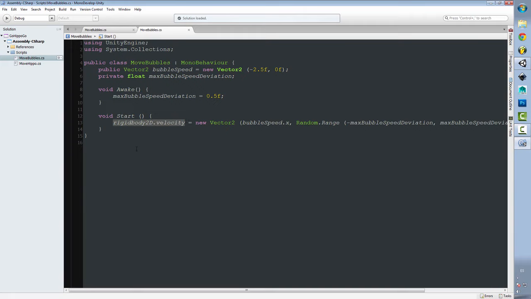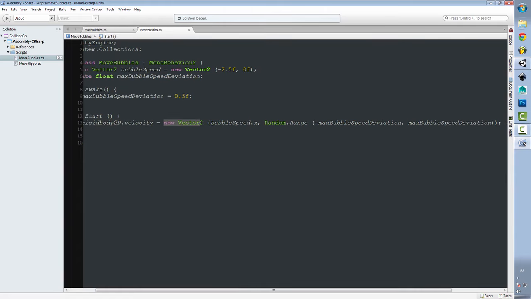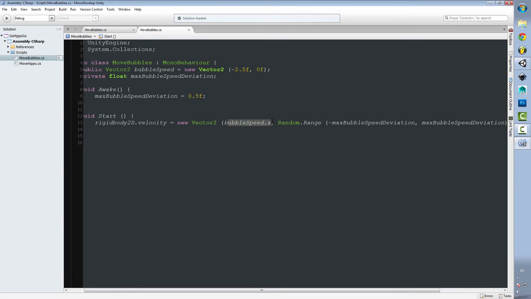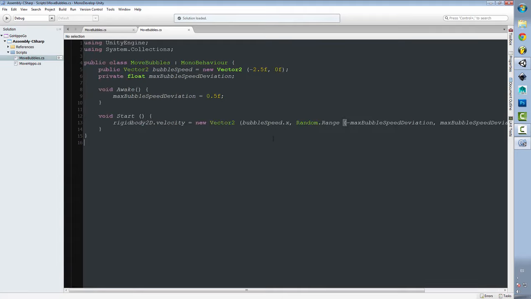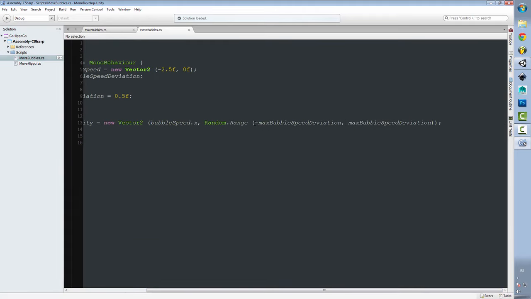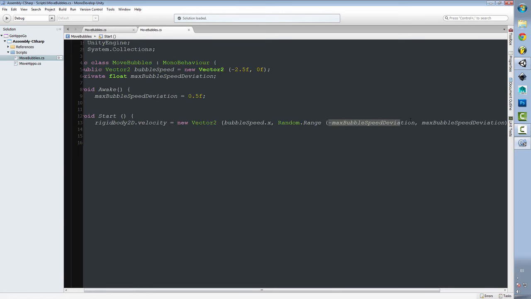add some velocity to your Rigidbody2D component this script is attached to. Okay, so you set the rigidbody2D dot velocity equal to a new Vector2. In the x component, you take the bubble speed in the x direction. And in the y component, you create some random component, okay? So you can add some randomness to your game, okay? And this random number will lie between minus max bubble speed deviation and max bubble speed deviation, okay?